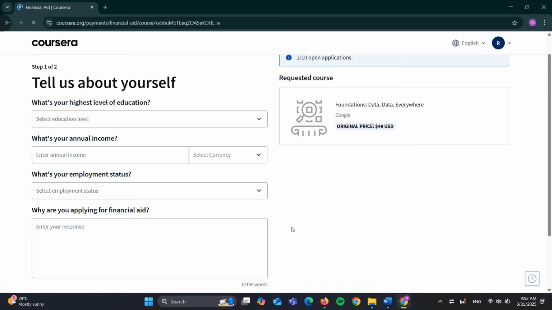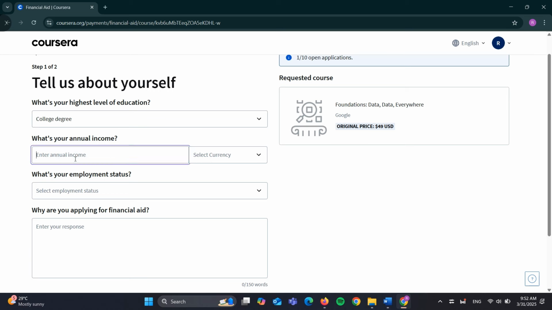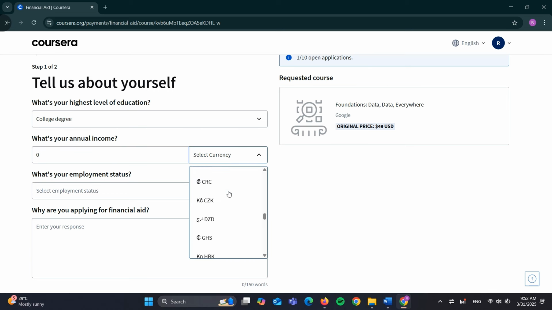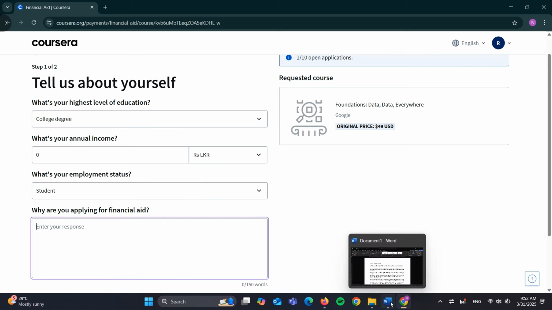All right, once you click on Financial Aid Available, you'll see an application form. Let's break it down section by section. About You section. This part is all about your background. Here's how to fill it in. Education. Choose college degree or whatever matches your situation. Annual income. Enter 0 since we're applying as a student. Employment status. Select student. Reason you applied for aid. Don't worry, I've got a pre-written sample for you.